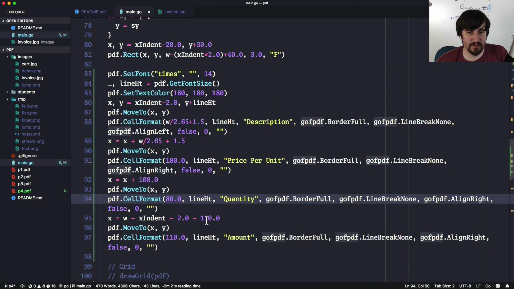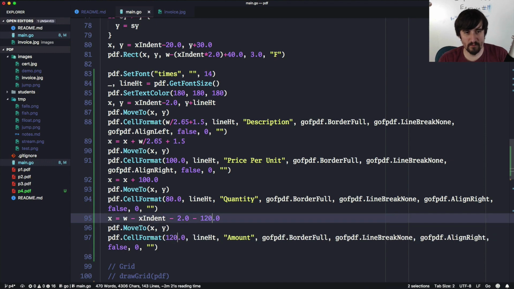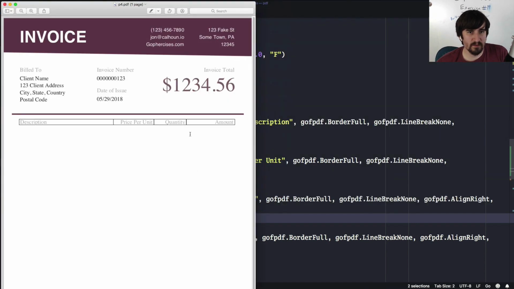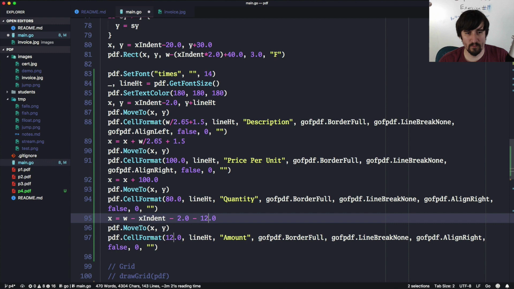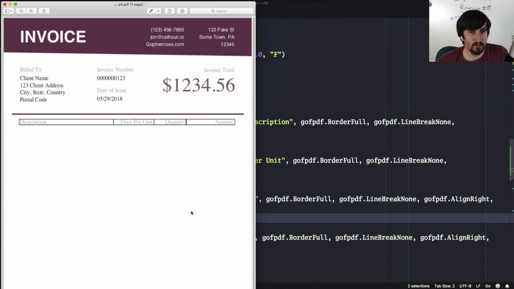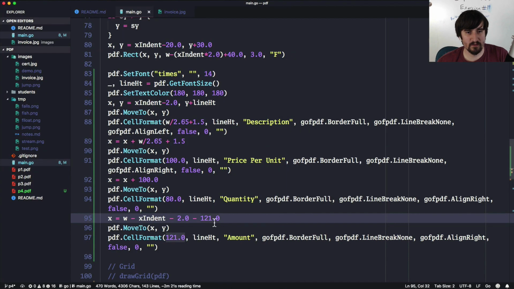Well, the way we're going to fill this gap is we're going to take both these 110s, make them 120, and see, is it mostly filled? Well, maybe we need it to be 121. And that looks like it's too much, so let's do 119.